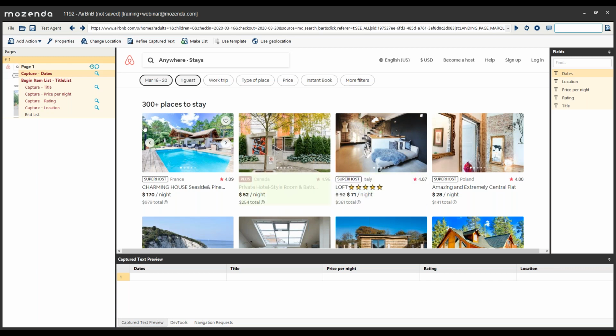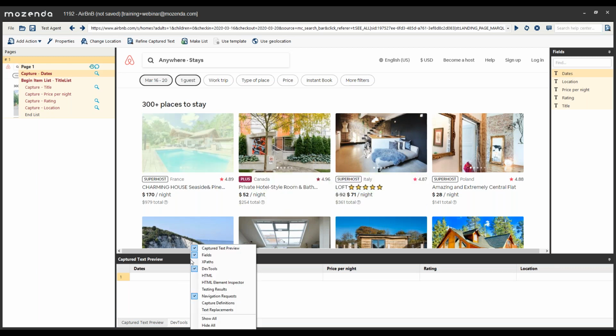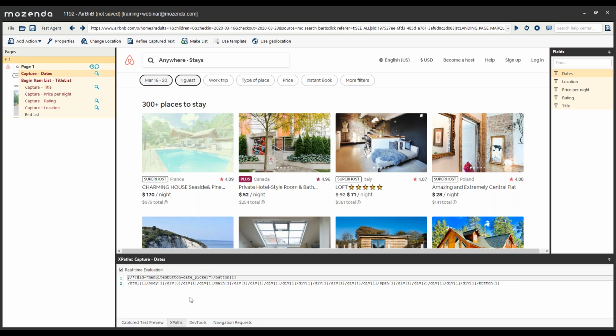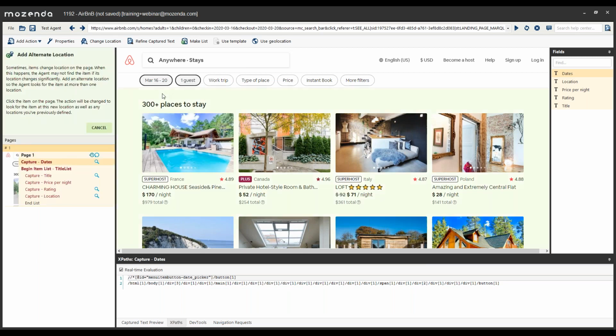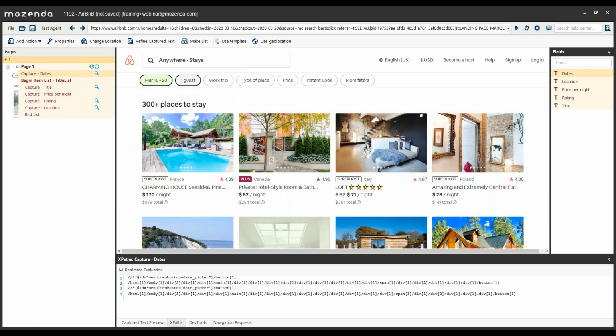Okay. And so I'm going to open up our XPath window, and here's our XPath. It's mostly generated. It looks like a fine XPath, but it's not being found. And so let's just try an easy way. I'm going to add an alternate location first so that we can see the differences. Interesting. So I'm going to click add alternate location. I'm going to click on March 16th, 20th. And it added these two new ones.